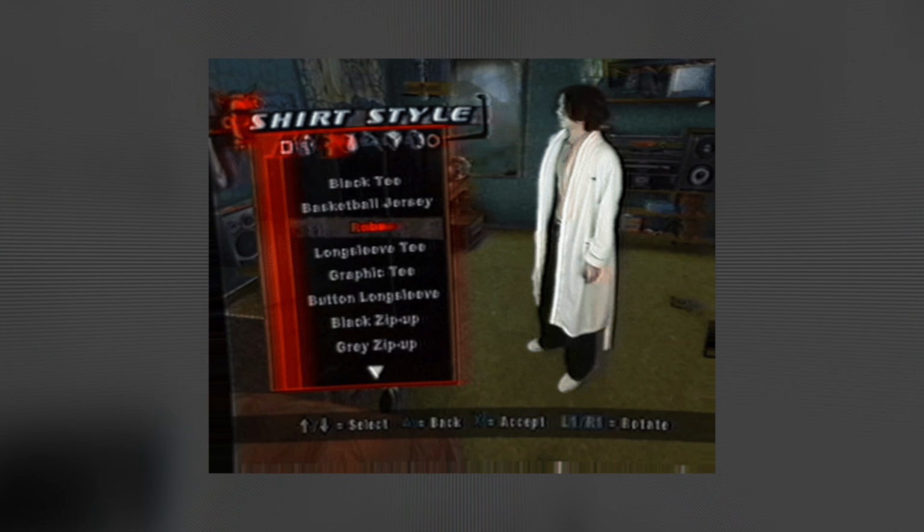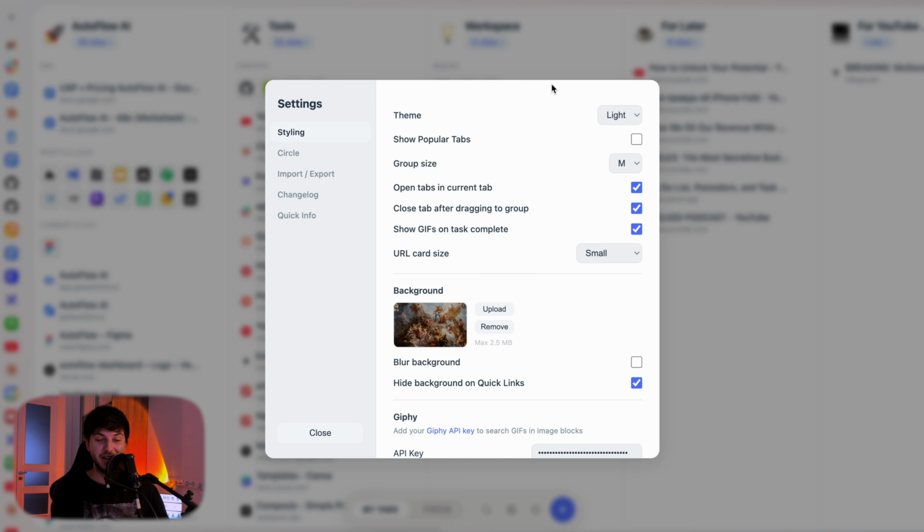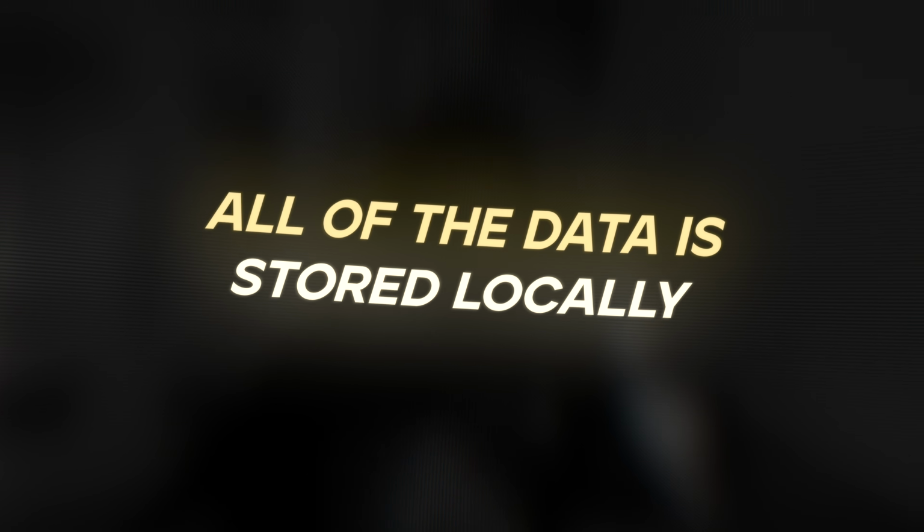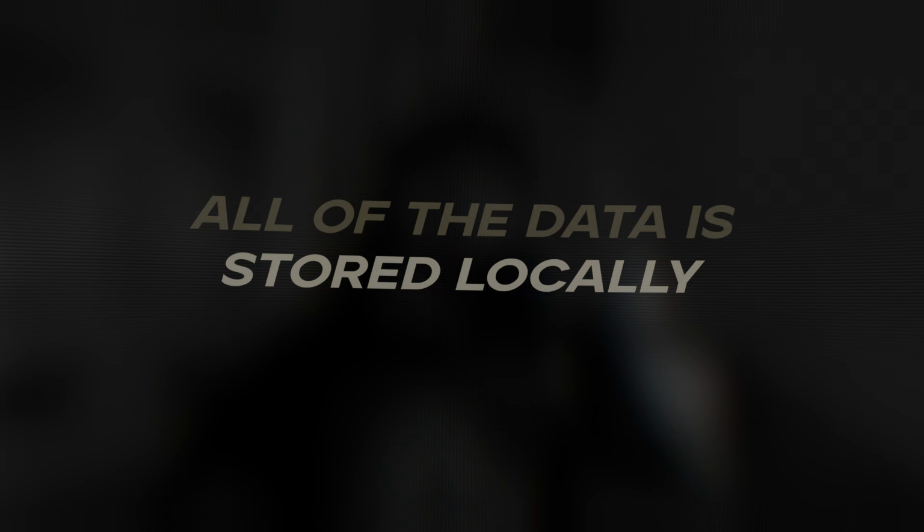Because this is me, I also added a lot of customizations. In the settings, you can select the theme, you can select the size of the cards, you can export your board. Another important thing: all of the data will be stored only locally on your computer. Not a single piece of information goes online, unless you specifically decide to share it.